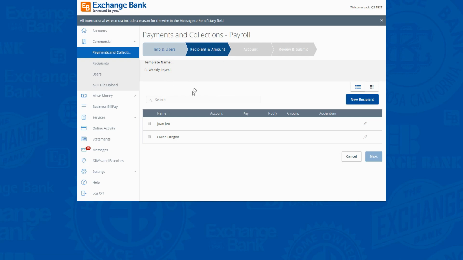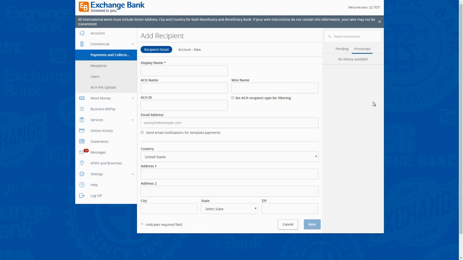So again, this is the biweekly payroll. We've got Joan and Owen on there. This is who's receiving the payroll at my company. I'm going to go ahead and add one more recipient. I forgot about old so-and-so, so I want to make sure they get in here. Eileen. I should put her last name in there.